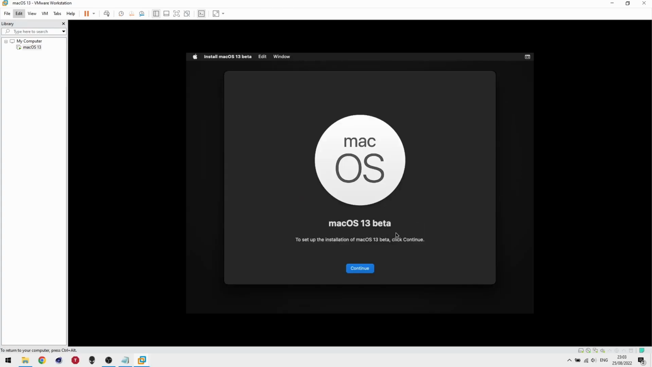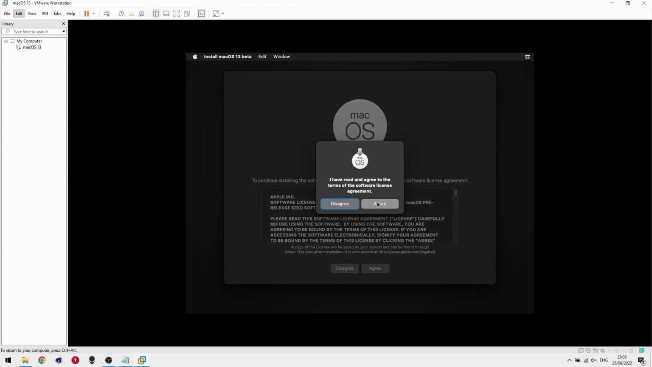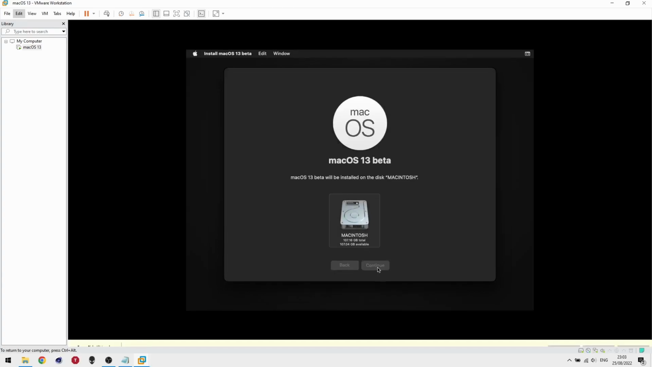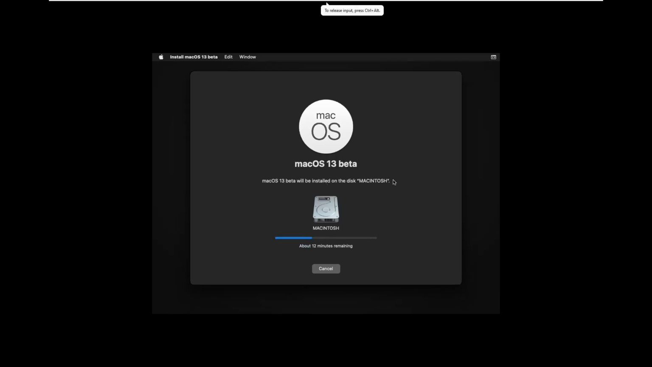Continue. macOS 13 beta to set up the installation. Click continue. Continue. Agree. Agree. Yes. Click your drive. Continue. And see you in 17 minutes. And we can also enable full screen. I think it's better for the eyes.